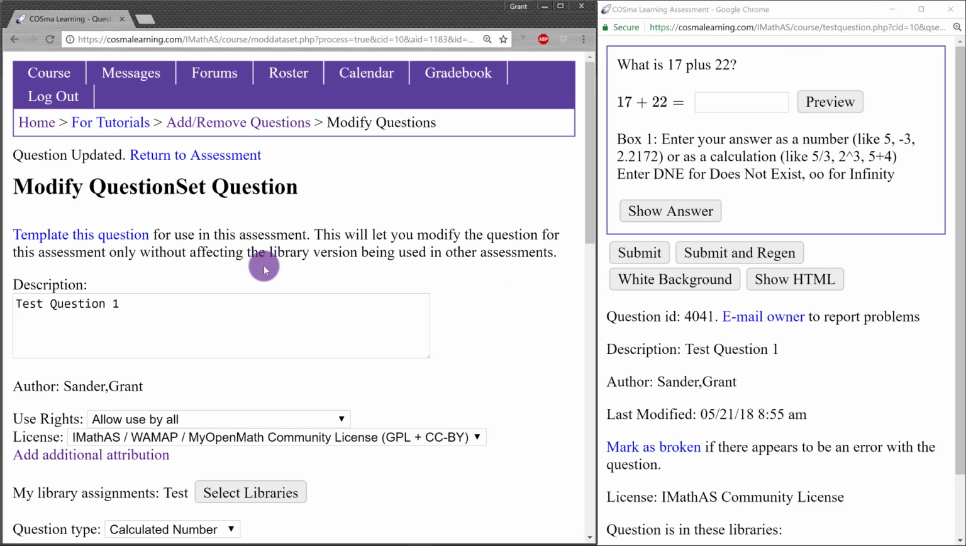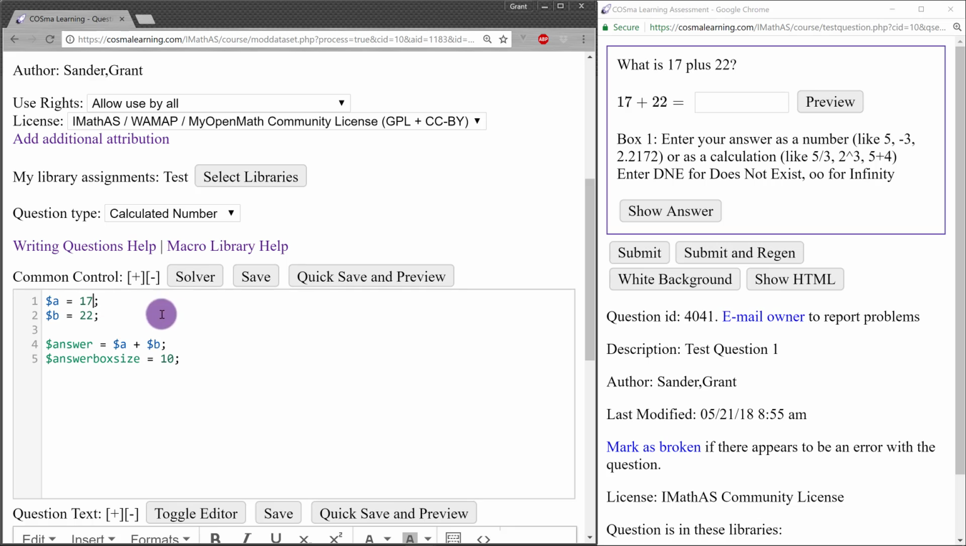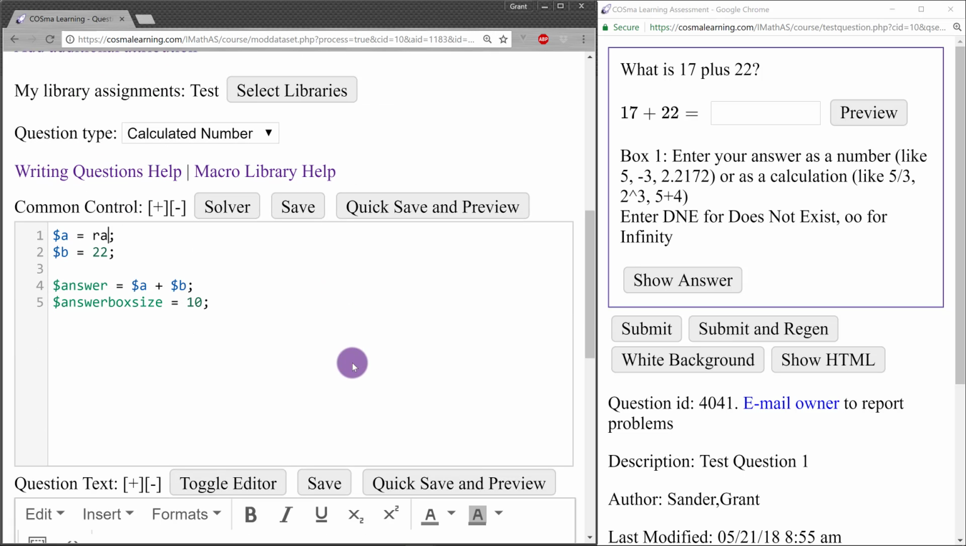I'll hide that, and then in my common control, we'll say A. Let's let A have a random value, so rand, and then we want this random value to be anything between, I don't know, let's say 8 and 19. And then maybe we want B to have a random value between 30 and 52. I'm just making up numbers here. So we'll quick save and preview.